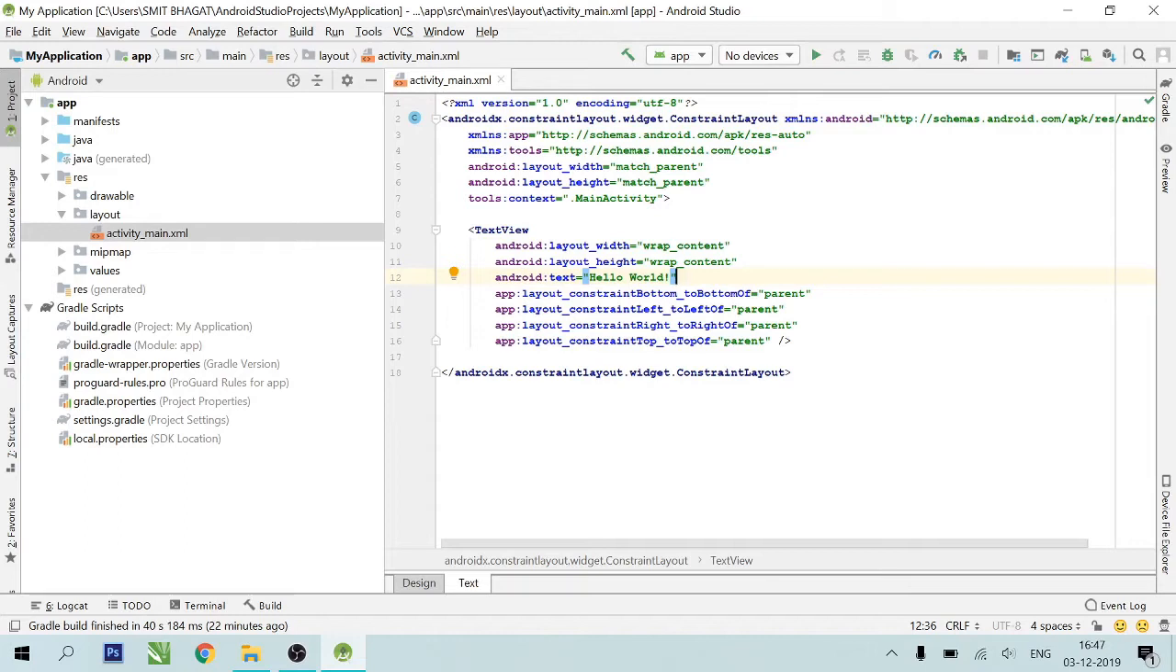As you can see, multiple properties are defined in the text view, from which text is important right now. You can change the display text from here. Let me write first activity.